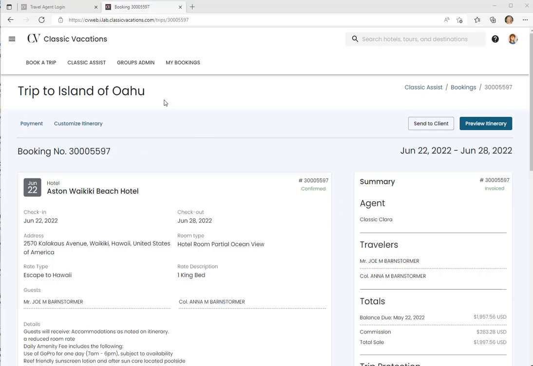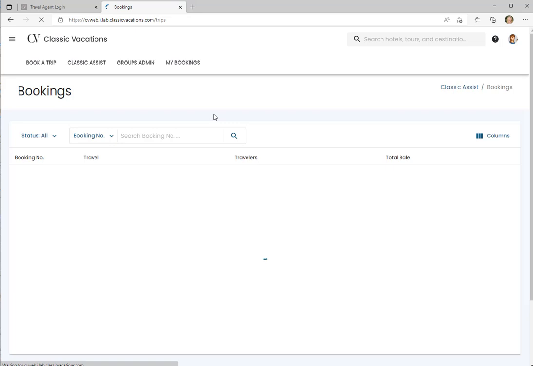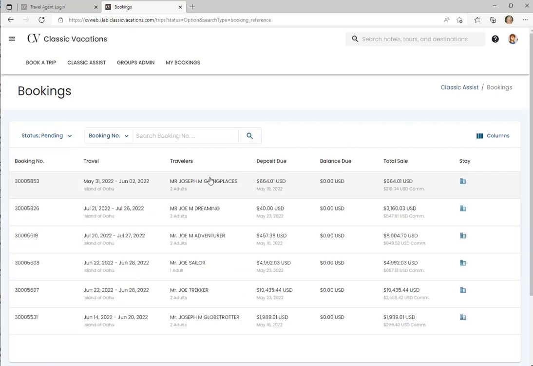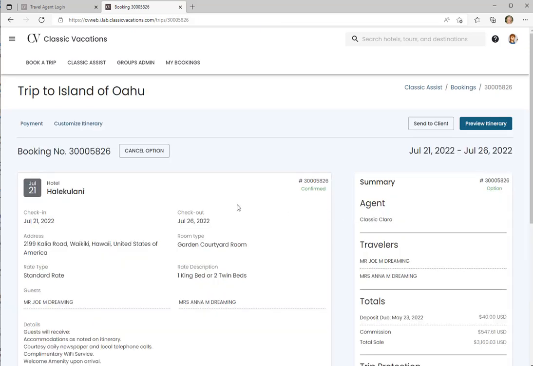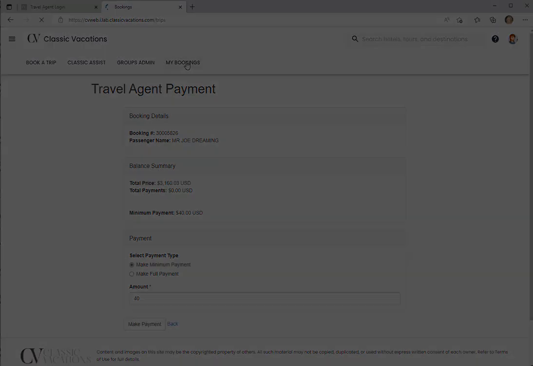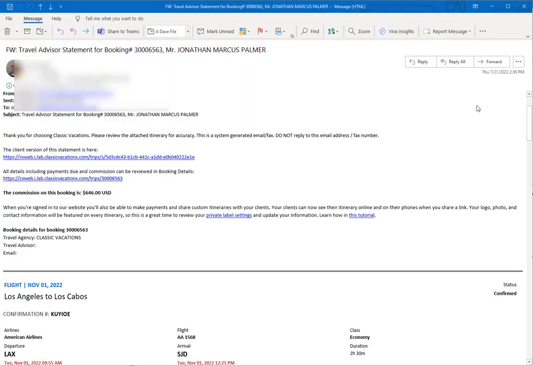I'd also like to point out that you don't need to worry about keeping track of booking statement emails. You can return to the My Bookings page at any time, sort through your bookings by status, pending, or invoiced, review your bookings, and even cancel an option if you'd like to. To convert this option to an invoice booking, choose the Apply Payment, make the minimum payment, and the booking will instantly move to the invoiced section of the My Bookings page.